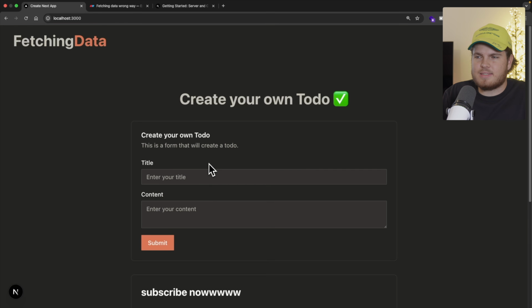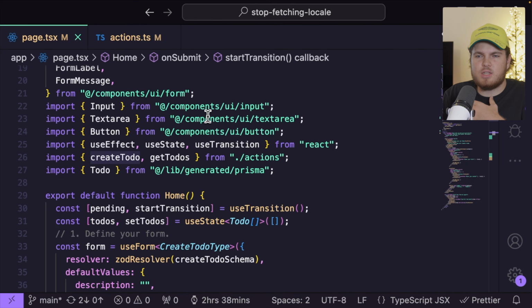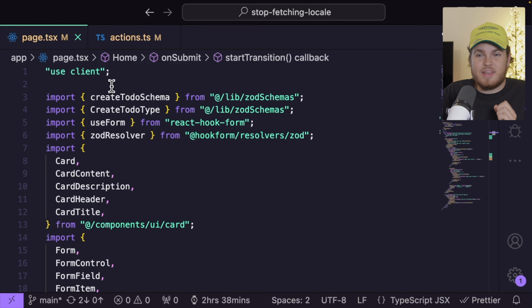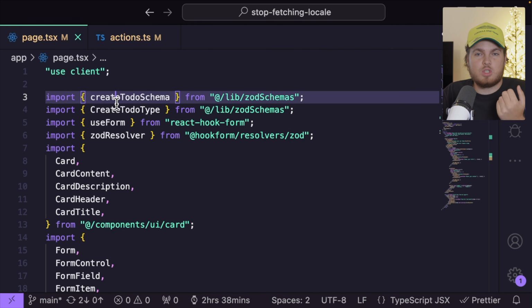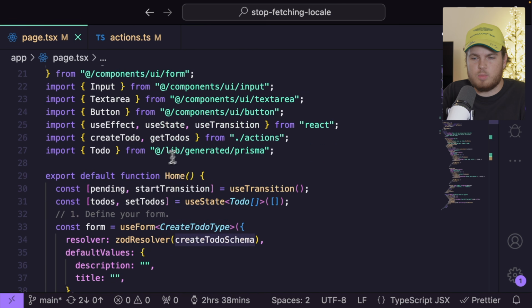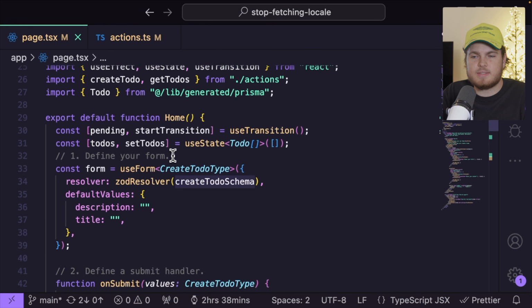Let's quickly analyze the code base. So this is my page.tsx, and here's the important thing. This page.tsx is marked with the use client directive, which means essentially this is a client component. Let's also scroll a bit to the bottom. So as you see, I already set up client-side validation with React Hook Form.